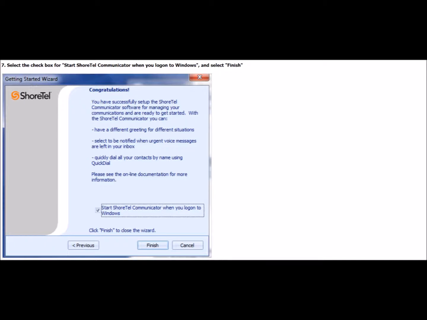Most people like having the feature and they can just X out and have it running in the background, but if it's something that you will not be using much, you can uncheck that box and go ahead and click finish. From there, you can go ahead and open up the ShoreTel Communicator software once again from the start menu or from the shortcut it will create on your desktop, and from there you should be good to go.